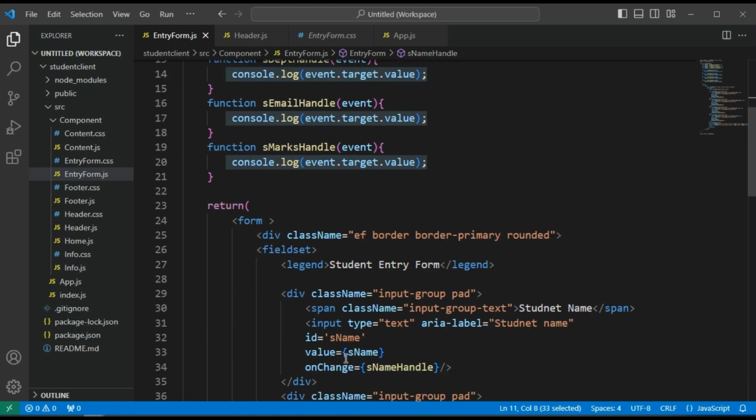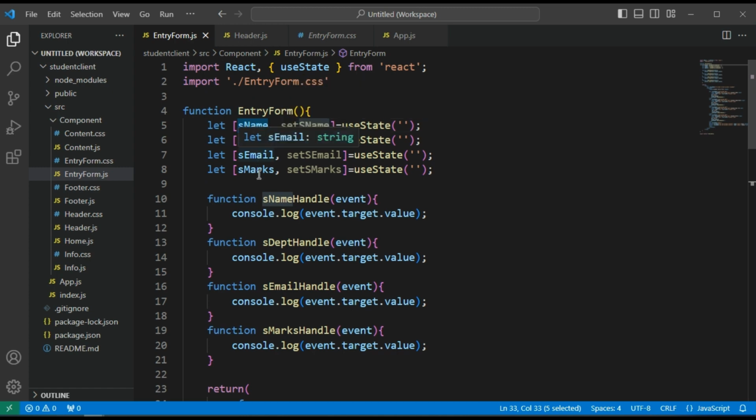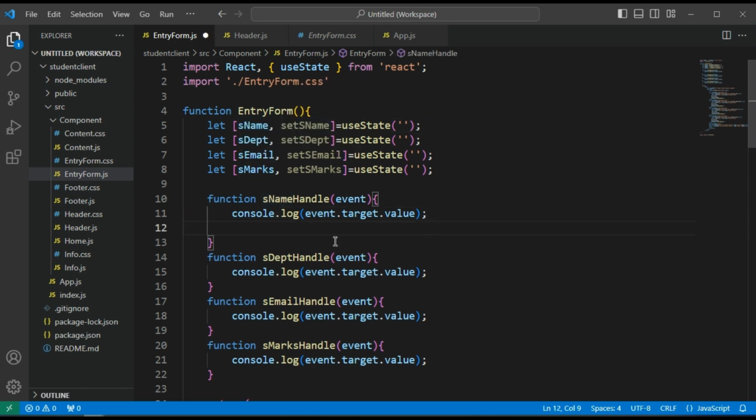See here, we have the value yes name. That value is empty now. We have to set it, right? I'm going to comment these lines for your reference.